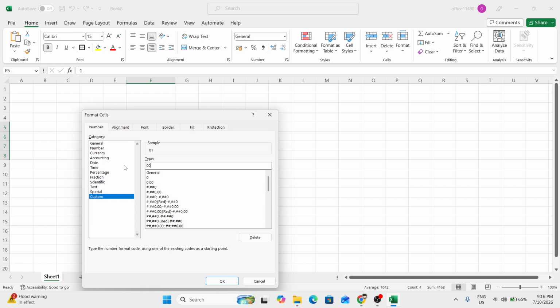So if you have a value like 42, Excel will show it as 00042. If the number already has 5 digits, it will stay the same. This is a simple and very effective way to standardize how your data looks.